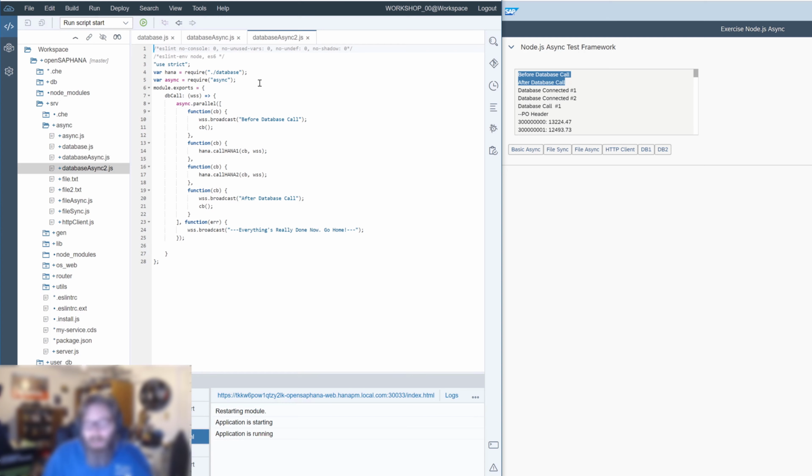And in this case, I'm going to simulate that in this final example. I'm going to output the database query 1 and database query 2, and I'm going to have one final command. Everything's really done now, go home. That should always be at the end, no matter what order things execute in. So what we see here is before, we see the after coming as the next thing that's being output. Then we're getting our connection to the database 1 and 2. Database query 2 actually finishes first.